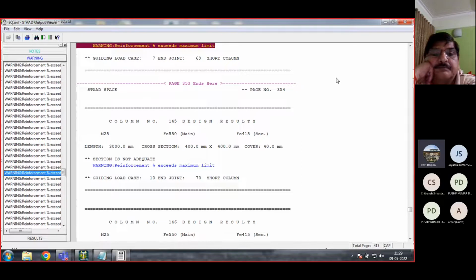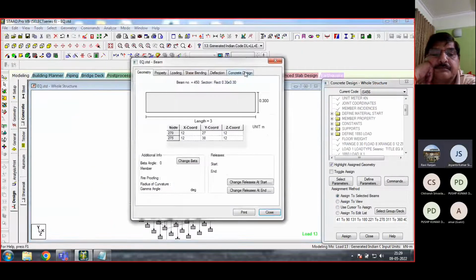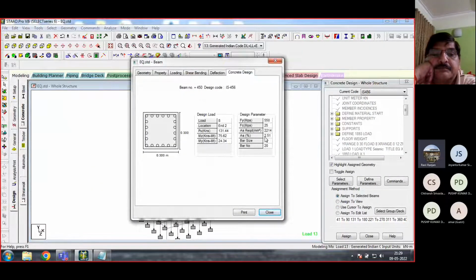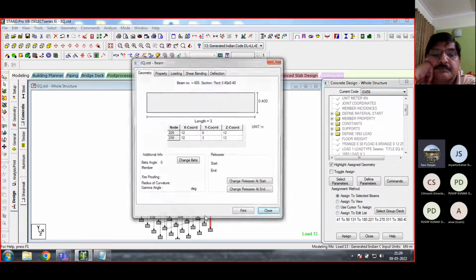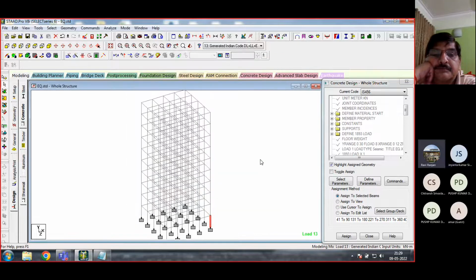The percentage provided is 2.51 this time, and the bar size is 12, bar number is 20. It will provide 20 bars at the bottom. There is no designing, so it will fail some of the columns there.